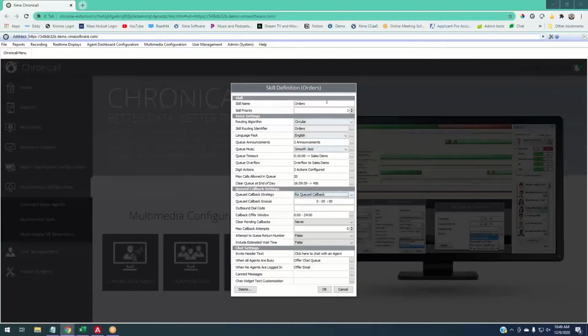I may not want this call or this skill or this queue to actually have a callback option. I may not have a need for it. But if this is a queue where I do expect a good amount of calls to go into queue for a long time, I'm going to go ahead and set this up. Now I have 2 options. The first is wait in queue, and the second is reserve agent. Let's talk about wait in queue for just a second.